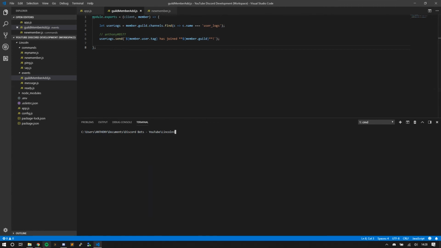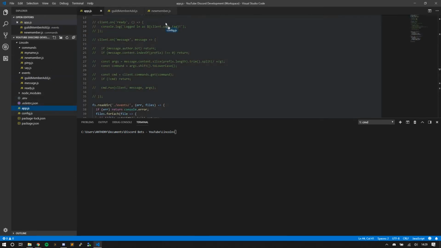Now, before I actually start with the bot, I do want to show you something real quick before we proceed. So, as you know, I am using env files with login the bot.